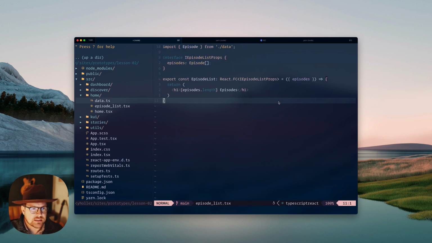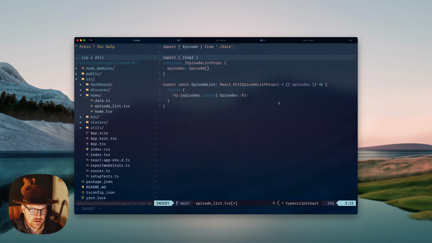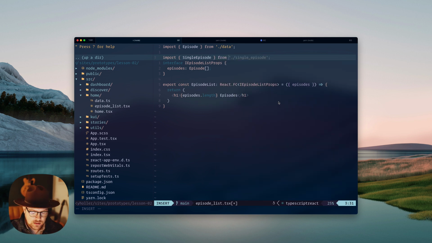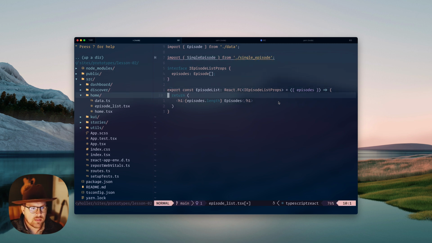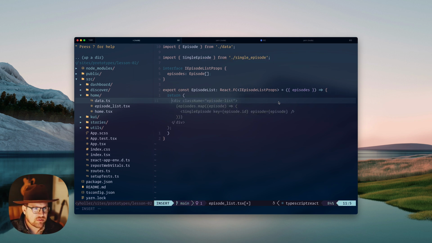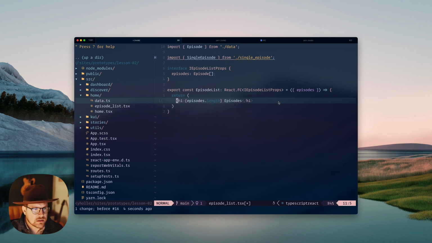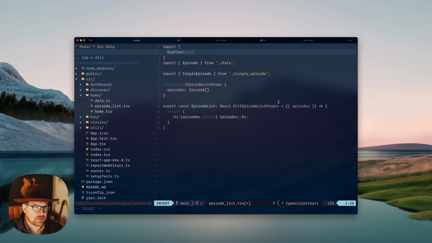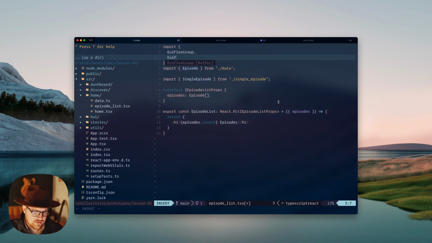So open up your episode list file. And up here at the top, we will import SingleEpisode from single episode. And then down here, instead of this h1, we're actually going to put a map function in here. But I want these things to be inside of a flex group. So I'm going to replace this with an EUI flex group, which I'll actually import first, I think. So up here on line 1, I'm going to import the things I need. So I need an EUI flex group. I need an EUI flex item.